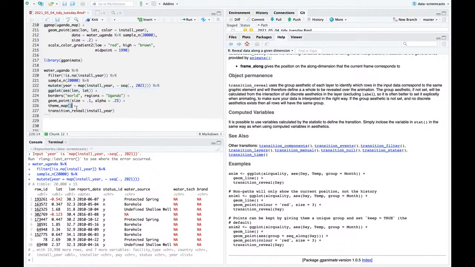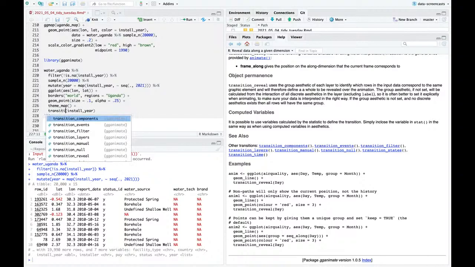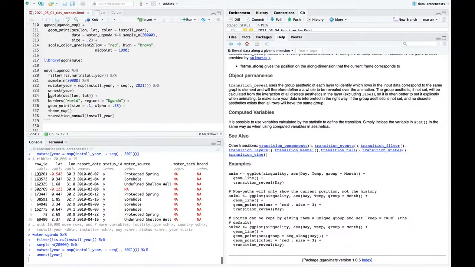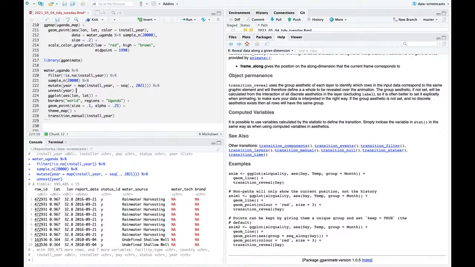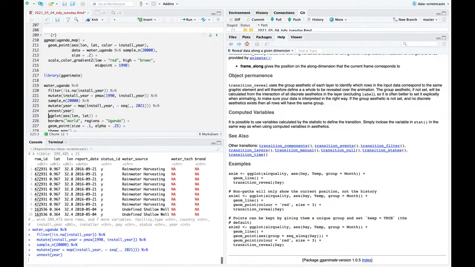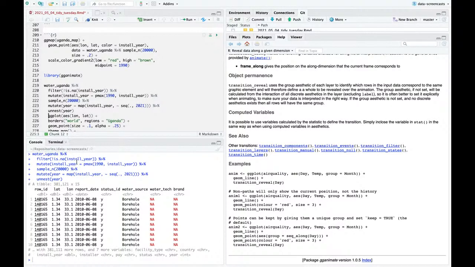And I'll just do transition manual later. I'd like to learn what I did. Transition manual. And here I do an unnest year. That's what I was doing before. Now it's 400,000 points, even out of just 20,000. Ooh, I forgot to do the mutate, didn't I? Install year is pmax 1990 install year. Now it's smaller. It's only since 1990.